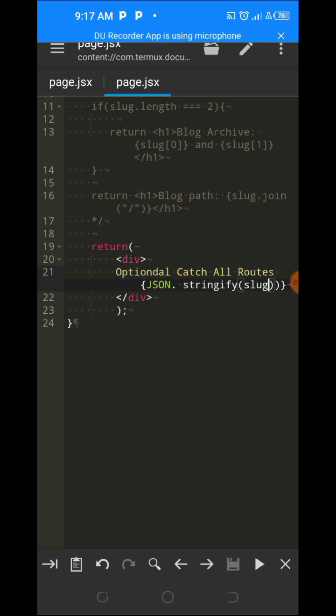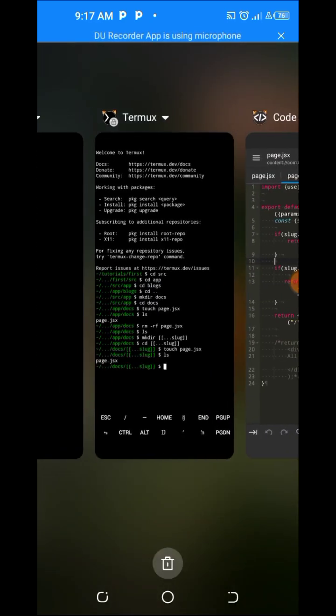Like for this now, if we just run that docs without any segment, what we are going to get is this optional catch all route, and the segment will not be displayed. So instead of throwing a 404 error, like in the case of catch all routes, this one will display something if there is no segment at all. So let's go to our browser and try that.